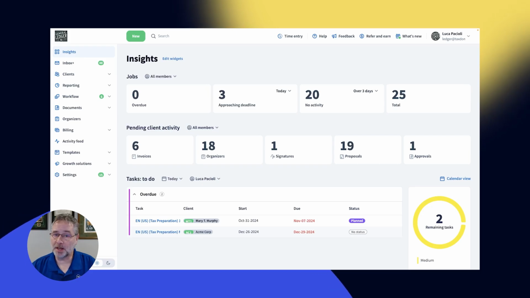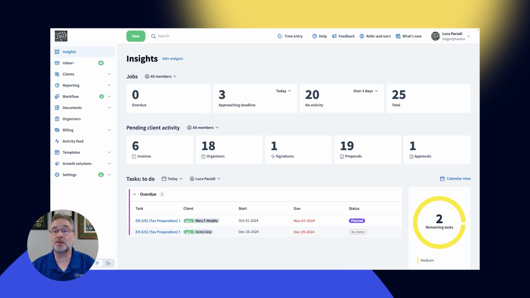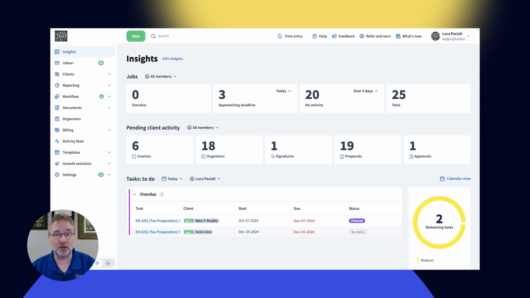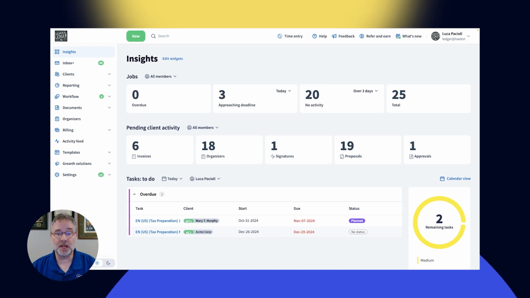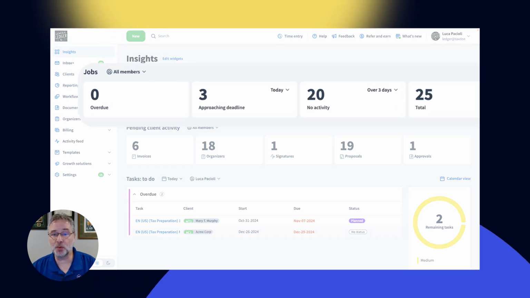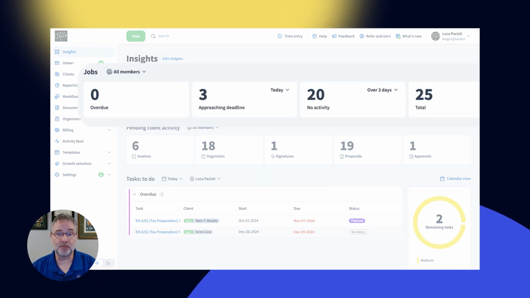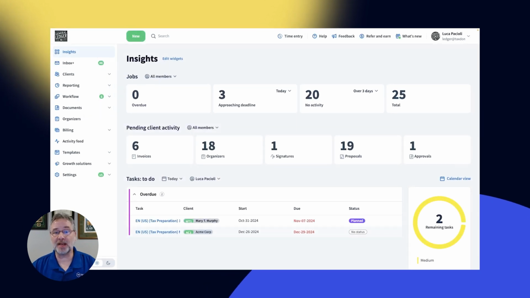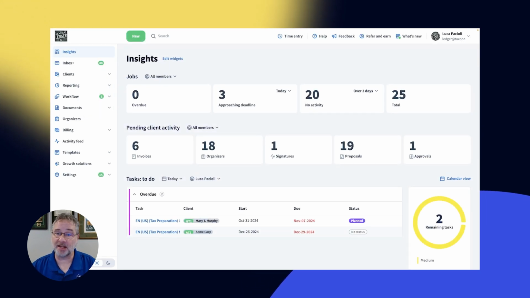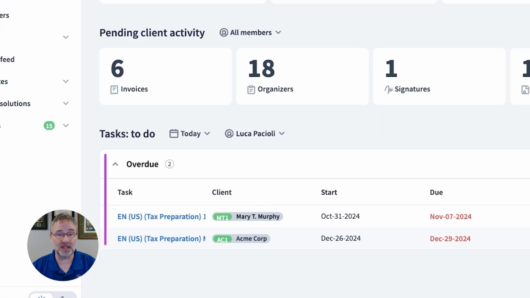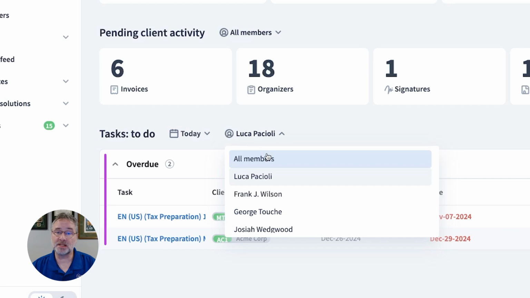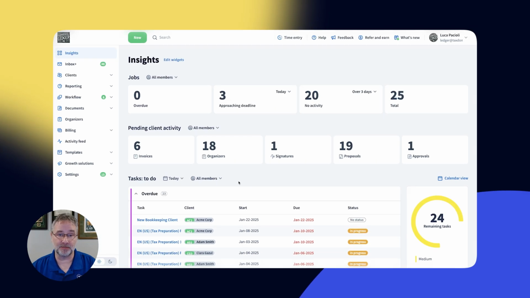When you first log into TaxDome, you are redirected to the Insights page. It gives you an overview of everything that's happening in your company. What are the jobs? In TaxDome, it's an individual service a client pays for. Here, you will see the pending jobs in your company, pending activities on your client side, and also pending tasks in your team. You can always filter those by team member or see across your entire organization.